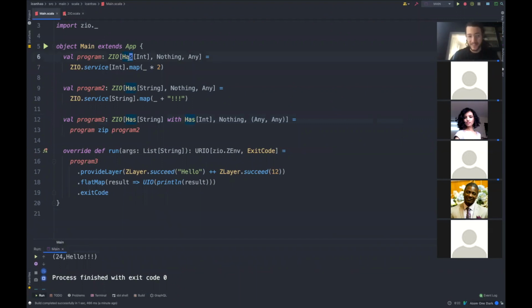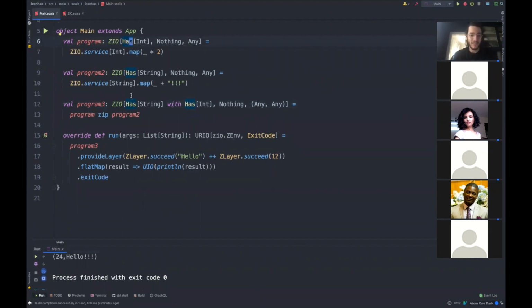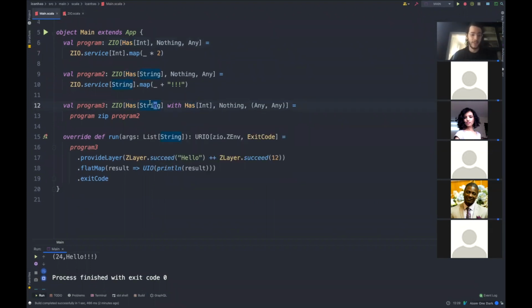Now, how do we implement Has? That's why it's kind of cool, right? It seems pretty fancy. How do you get things out? How do you make it type safe? How does all of that work?